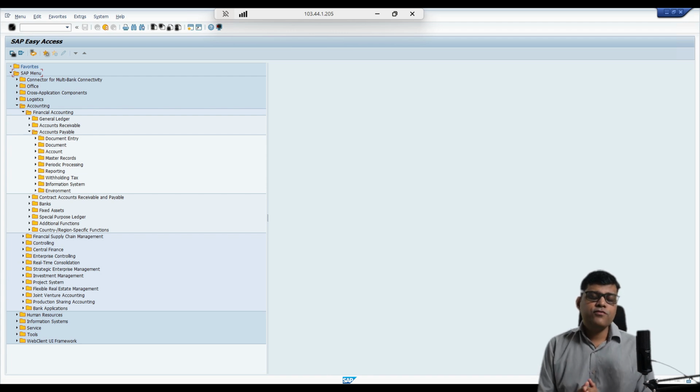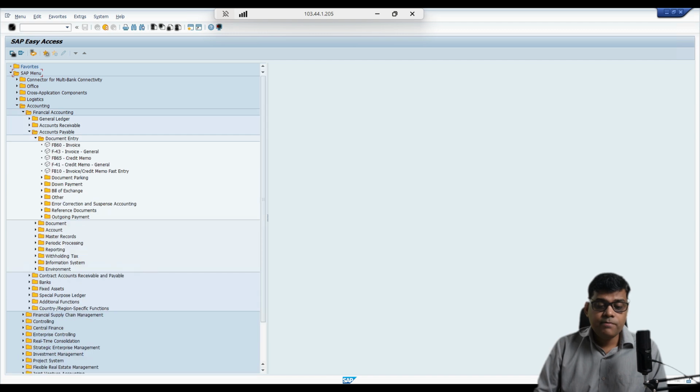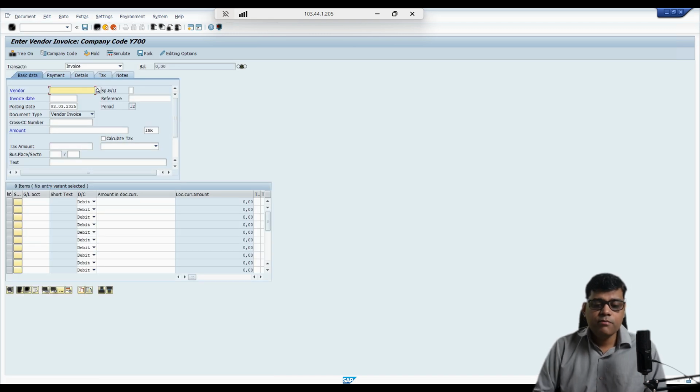Meaning the normal process is what? First a purchase order should be created, GR should be created, then the invoice will be there. That is your P2P process. With reference to a purchase order, the invoice will be posted. But let's assume that we don't have the procurement module, we don't have the MM module, and directly we are posting this entry in the SAP Finance system. Then how are we going to post? So go to document entry, then use FB60 or the navigation, and here you can post the transaction.